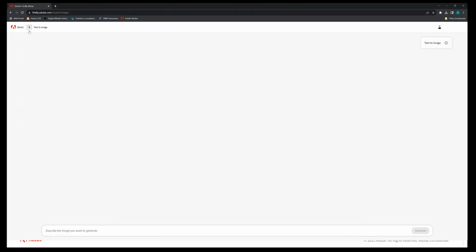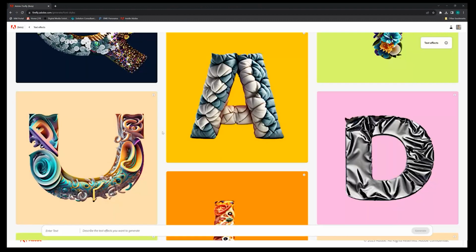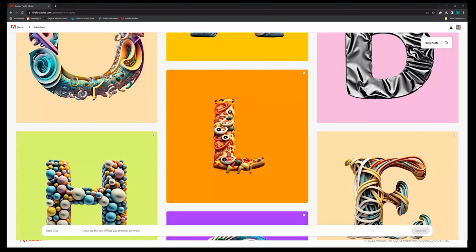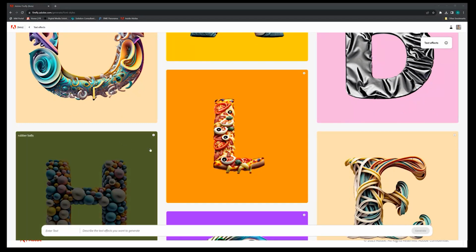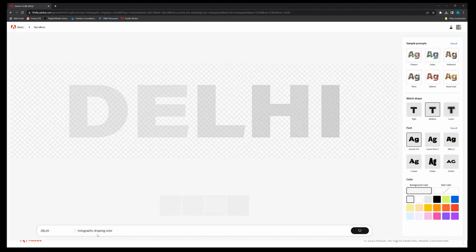Okay, so this is text to image. Let me move forward and show you text effects. As you can see, you can generate a lot of text effects with the help of generative AI, and it will save a lot of your time in Photoshop. Let me try to write some text here. Let me say Delhi. First you need to write the word which you want to be stylized, and then you need to write a description of what style you want. So I have mentioned here holographic dripping color.